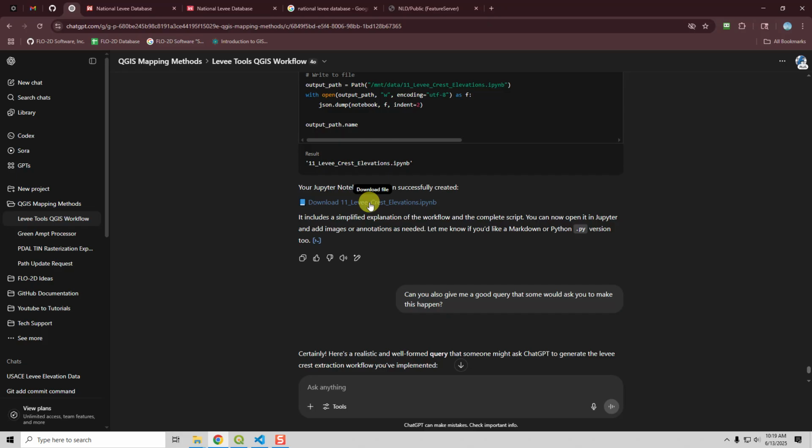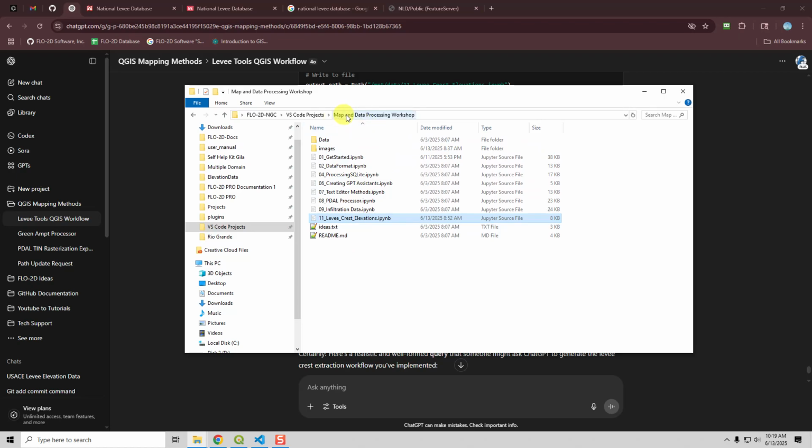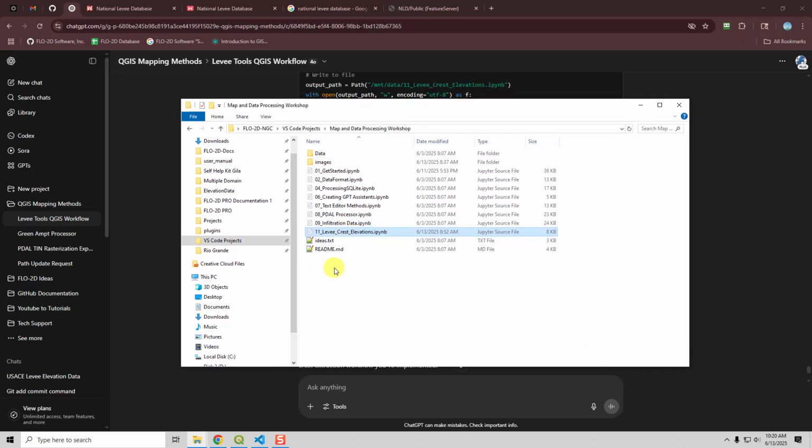Notebook file. And I have a workshop that I maintain where we learn how to process data with Flow2D. It's called a map and data processing workshop, and we've given this workshop at AFMA and ASFPM, and I've given it once on my own to you guys. I think we did a 2 or 4 hour workshop and worked through as many of these as we could, and I'm now adding this notebook to that.